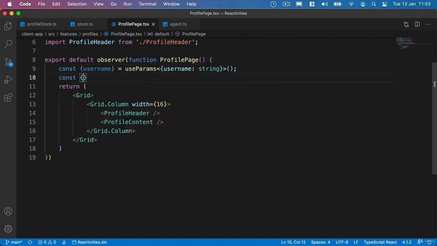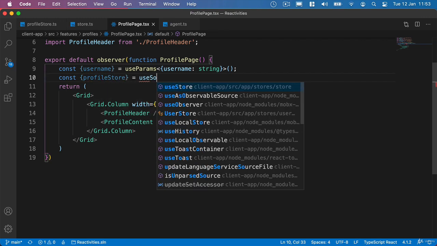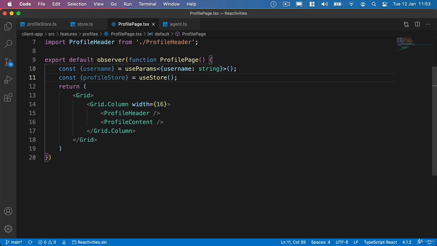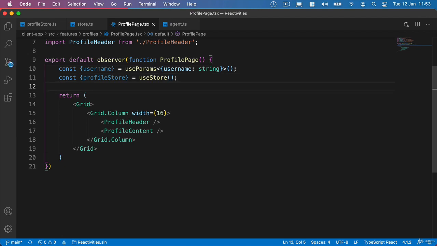And then we'll say const profileStore equals useStore. And what we'll do is just destructure what we need from the profile store underneath this. So we'll say const curly brackets equals profileStore, and then we'll just go and destructure what we need inside here. So we'll need the loadingProfile. We'll also need the loadProfile method, and we'll need to get the profile as well from the profile store.